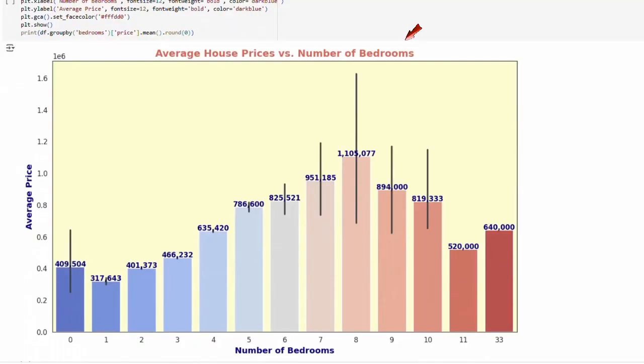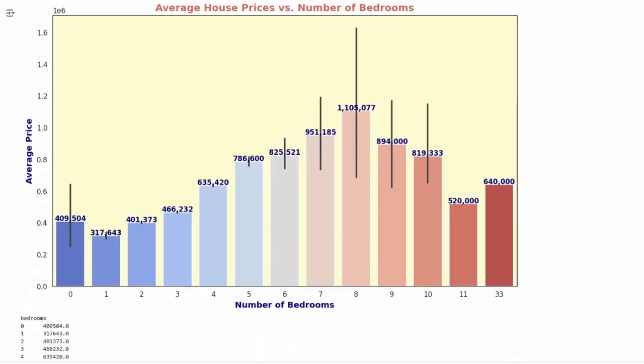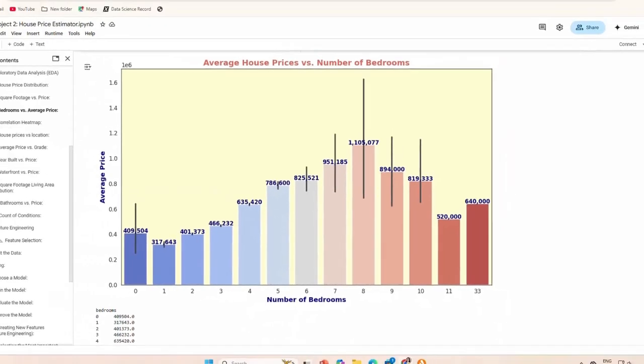Bedrooms versus average price. A bar plot showing average price per number of bedrooms. Noticed an increasing trend up to a point, and some interesting outliers. It might be useful to group bedrooms into categories.